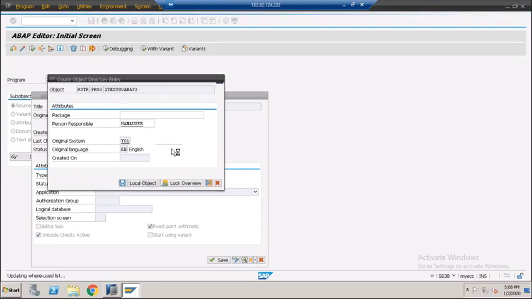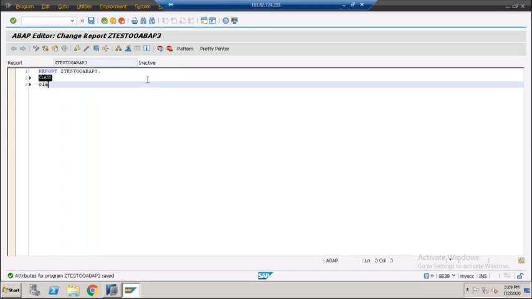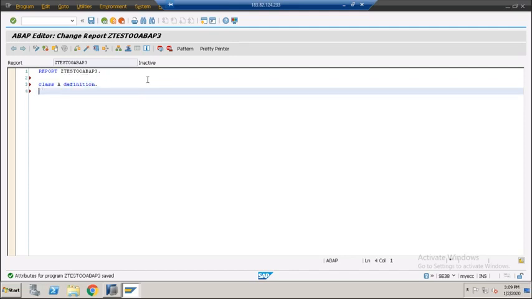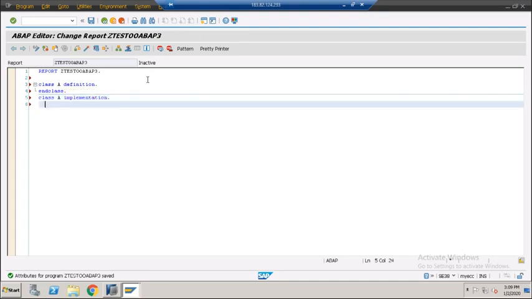Let me create one class, local class, and let's see. Class definition, end class, class implementation, end class.